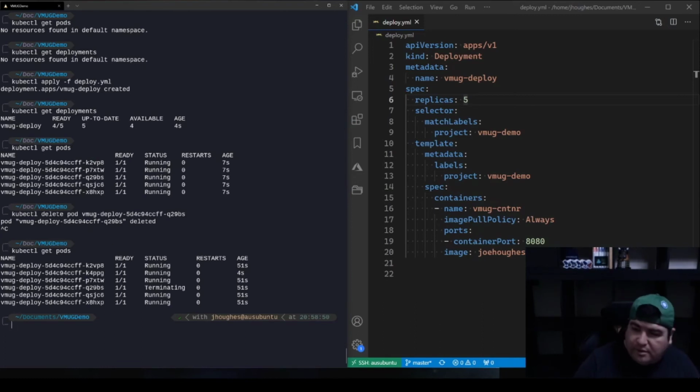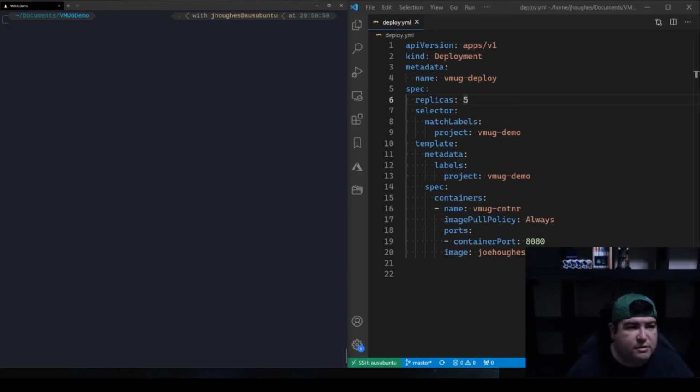Okay, so that was a little bit on just some self-healing, right? So the next thing we want to look at is scaling, right? So we're going to go ahead and do our kubectl get deployment.